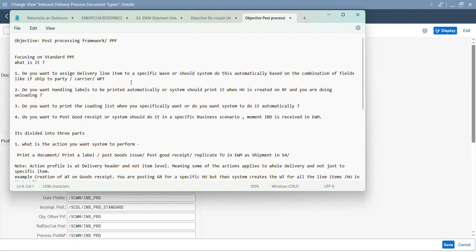Now in the delivery, for example, there could be multiple actions you want the system to perform automatically rather than the operator doing it for you. First is whenever that delivery is received in EWM or distributed to EWM, you want the goods receipt to happen automatically.